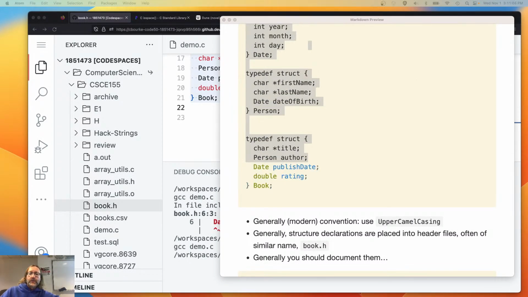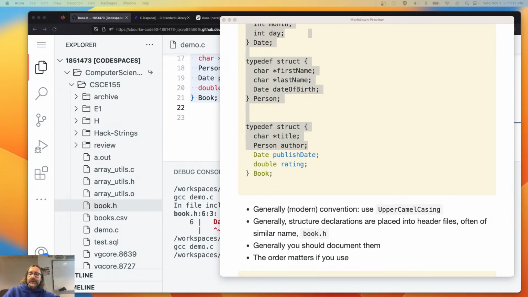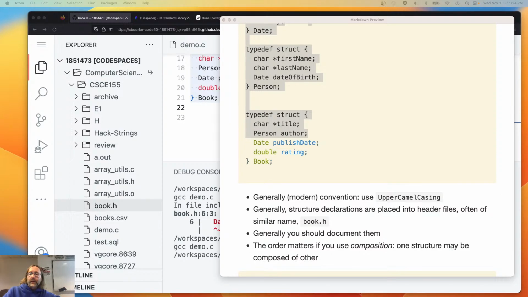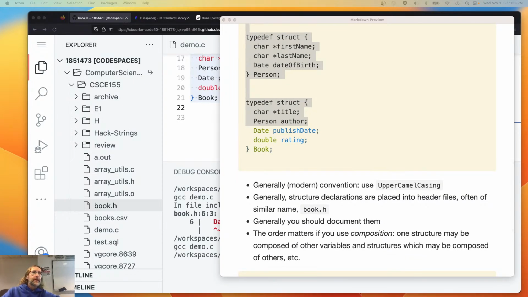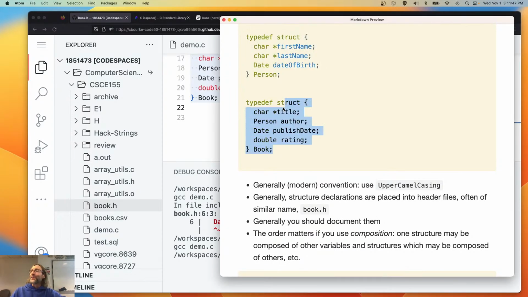Right? So generally you should document them. The order matters if you use composition. Right? Composition is just simply that one structure may be composed of other variables and structures which may be composed of others, etc. Right? Think of it like what are those Russian dolls? Small doll, and then the bigger doll, and then the bigger doll, and the bigger doll. What are they? Okay, well, I'm just going to call them nested dolls. I'm not going to pronounce that.